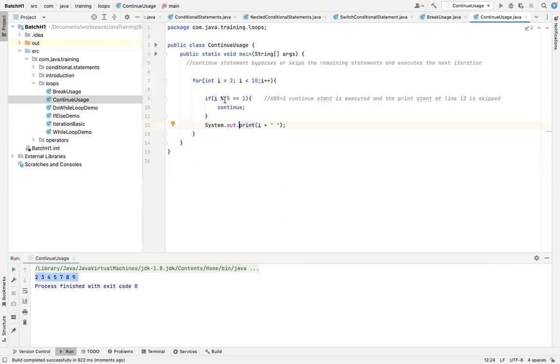Because 6 modulus 5 is basically 1. So this condition becomes true, and then this continue statement is executed. And when the continue statement is executed, this basically gets ignored. This statement is skipped, and after skipping the statement, I is again incremented. I's value becomes 7 and it is executed for I equal to 7.